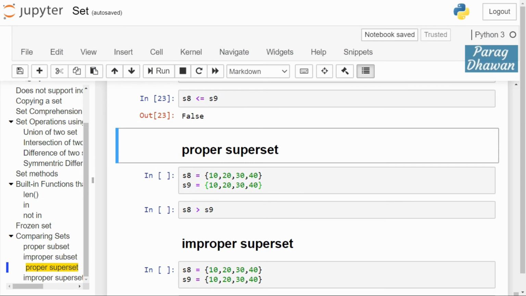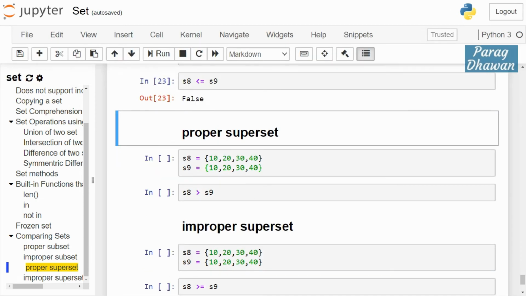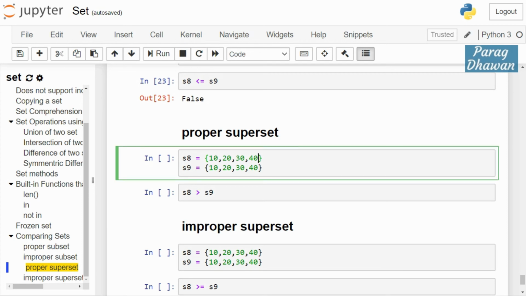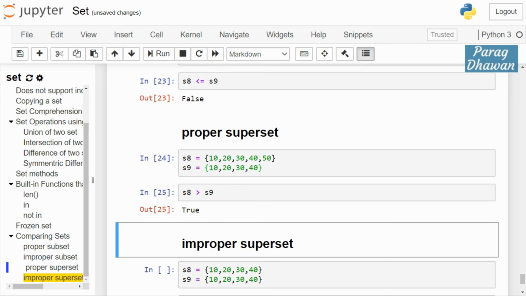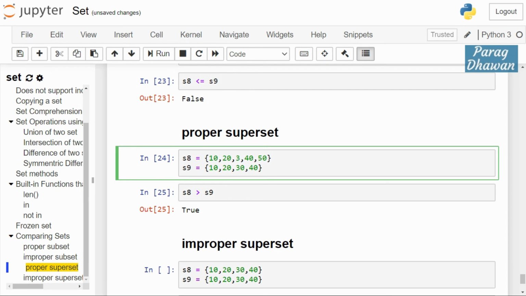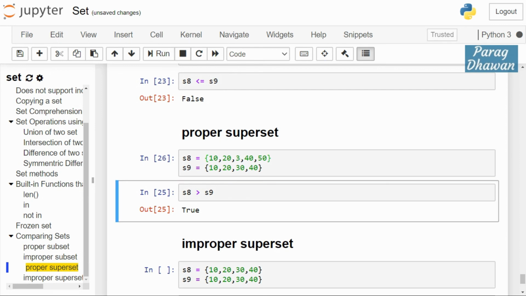Proper superset: the reverse of subset is superset. Here the first set should contain a larger number of elements and the second set should contain fewer elements, and all the elements of the second set should be present in the first set. So if you have the first set containing 10, 20, 30, 40, 50 and the second set as 10, 20, 30, 40, then in that case A set greater than S9, the condition will be true. A set greater than S9, it will output true. If any of the conditions is violated, the output will be false.